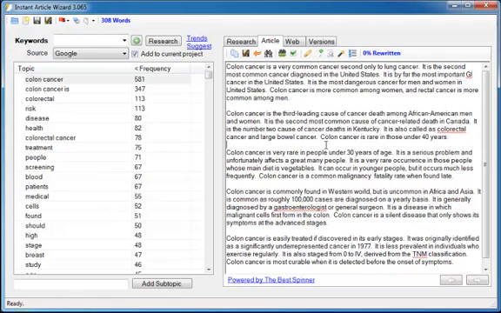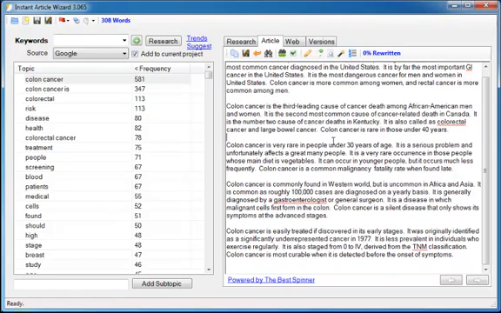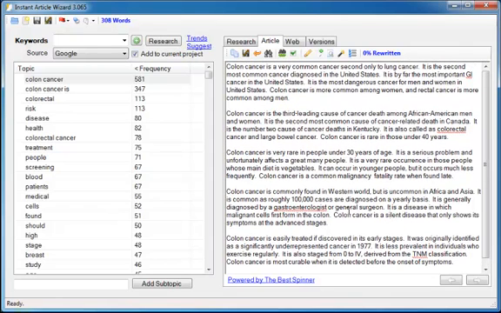So it's already in the order you need it to be in to rewrite it and use that research in your own article. That is the power of Instant Article Wizard. That is why it's going to help you create content faster than you imagine possible.